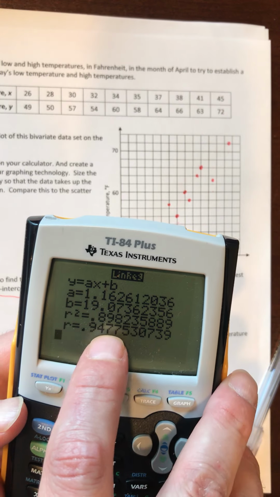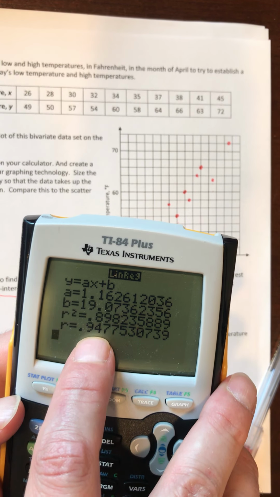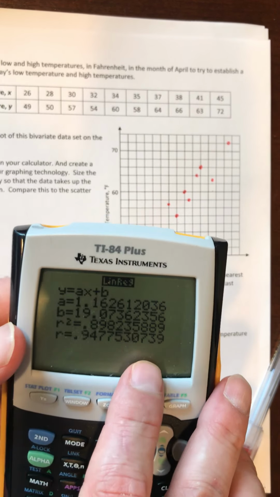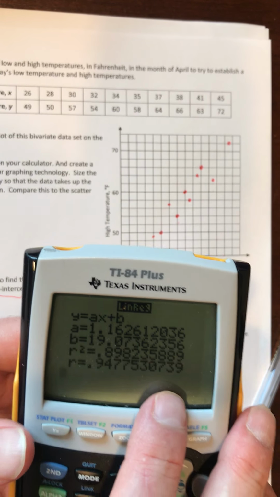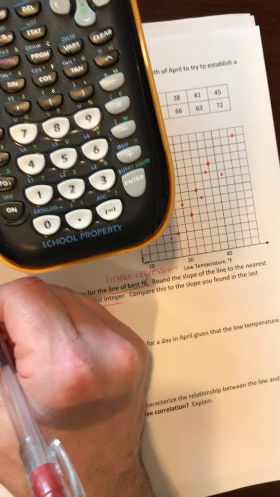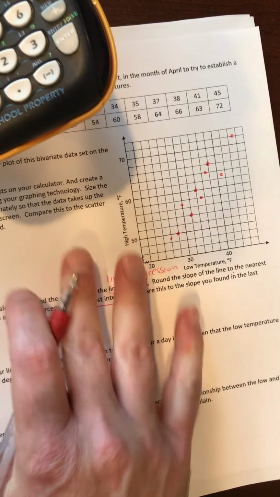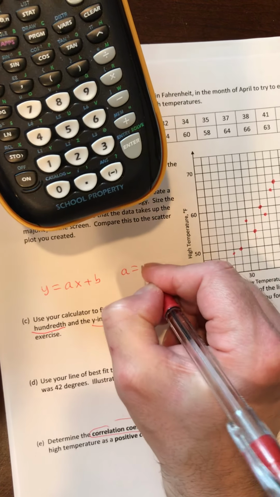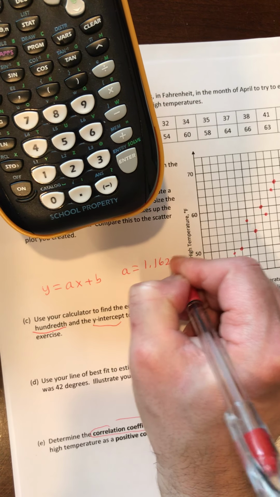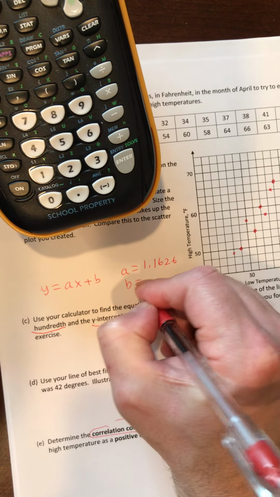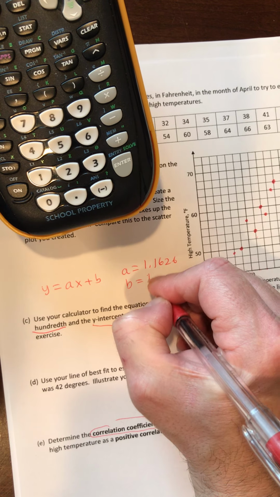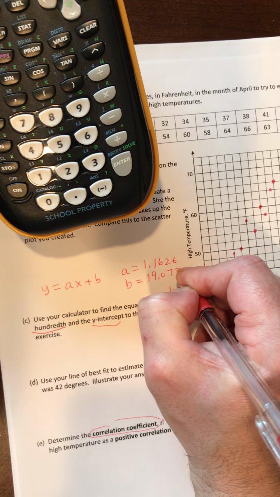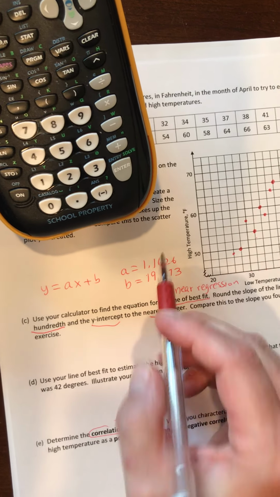Now, once you put the diagnostics on, this R value is always going to come up. So you're not going to have to worry about that ever again. All right? So I go back. And remember, it's y equals, they use ax plus b. And then they tell me a is 1.1626. And b is 19.073. All right? A is your slope.